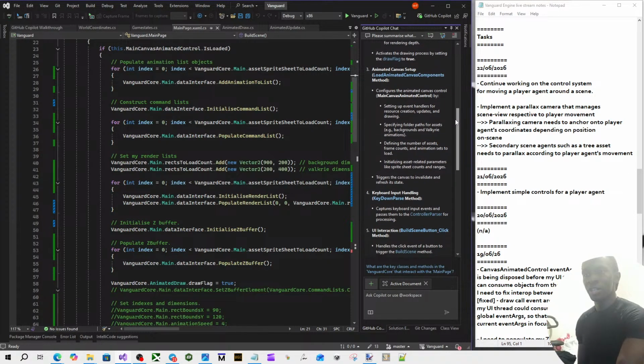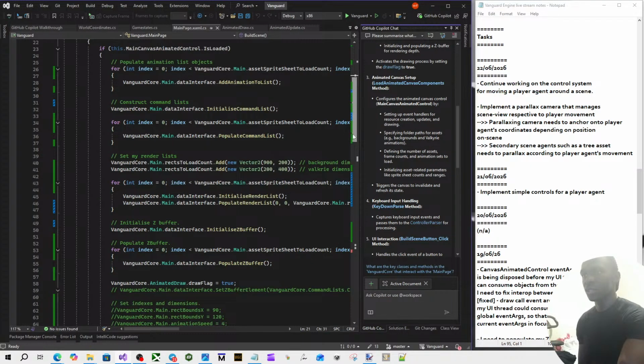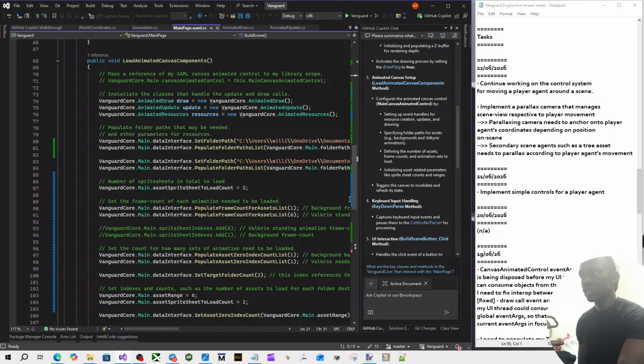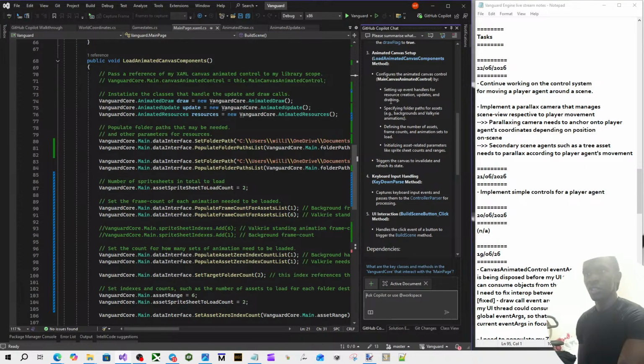And then some of the building stuff. To generate the actual level itself, my main class has a load animated canvas components method, which is this one here. So I think that was a general summary I just read out. So specifying folder paths, that's fun stuff that I had to set up, took a while. Setting up event handlers for resource creation, defining the number of assets, frame cuts, and animations. So yeah, I can keep reading it.